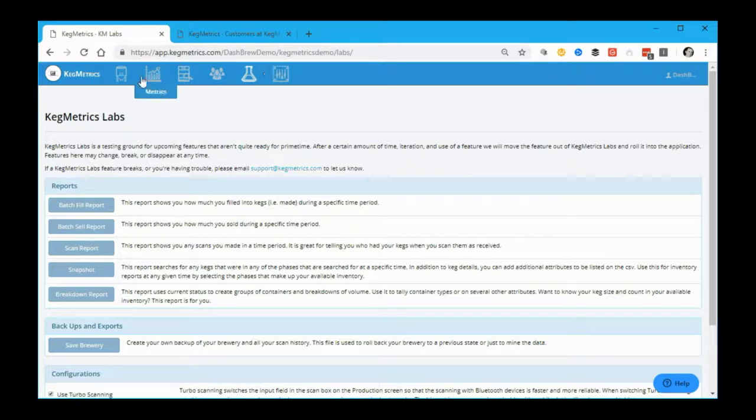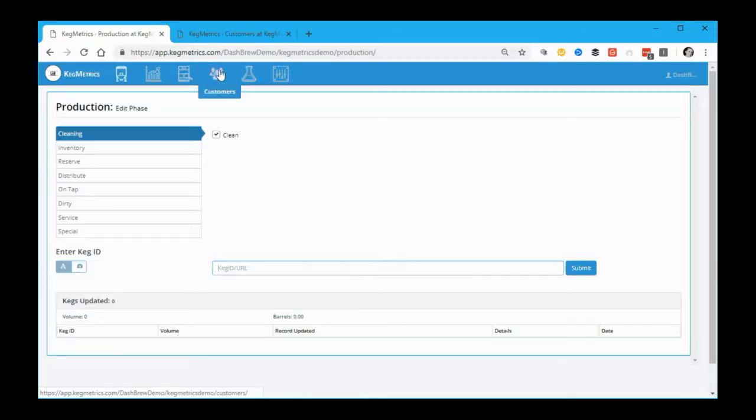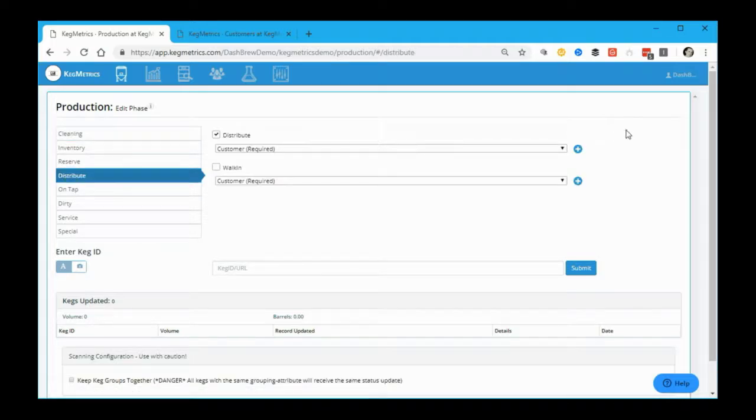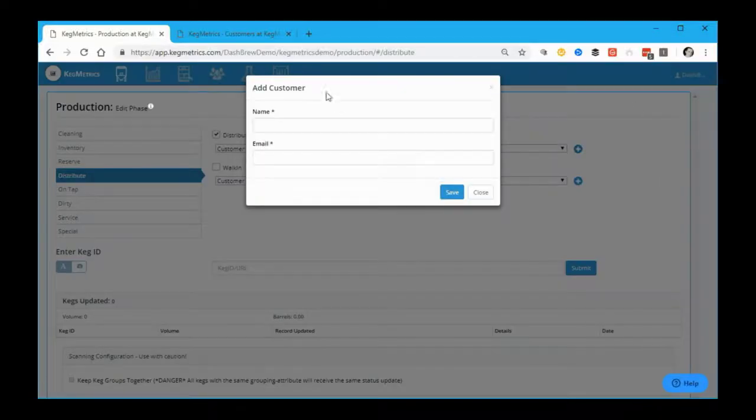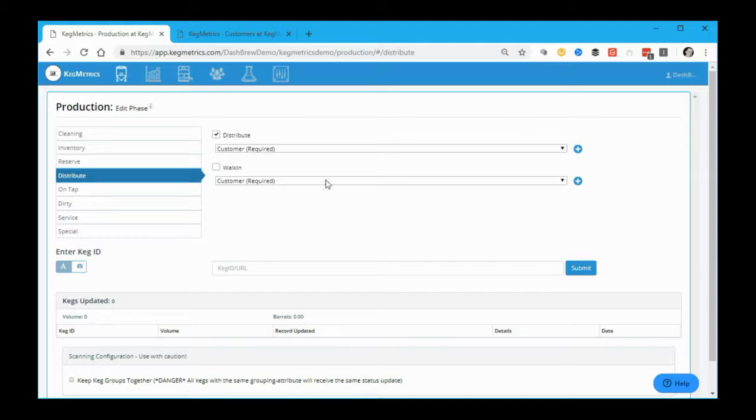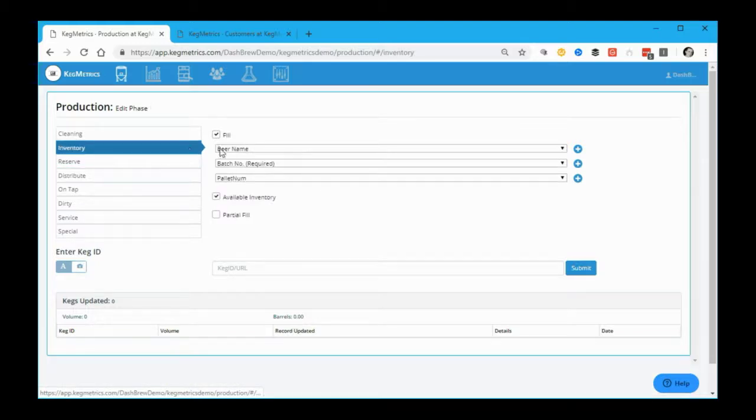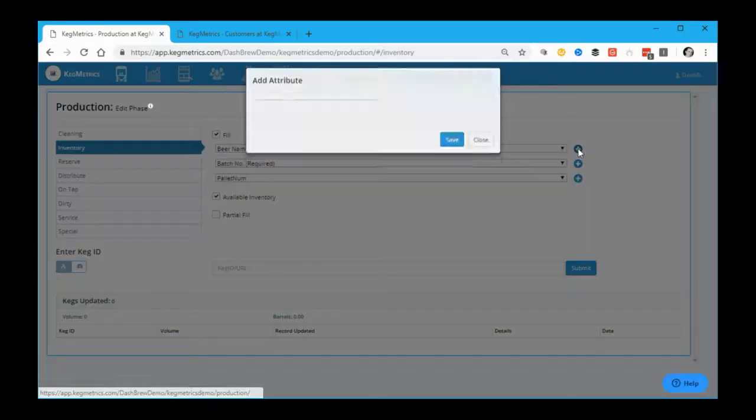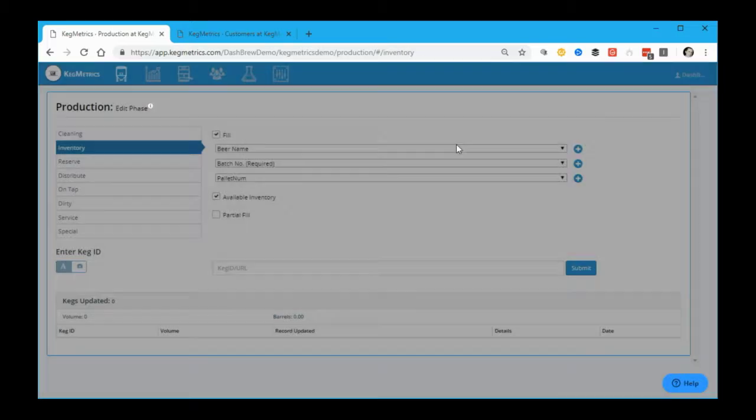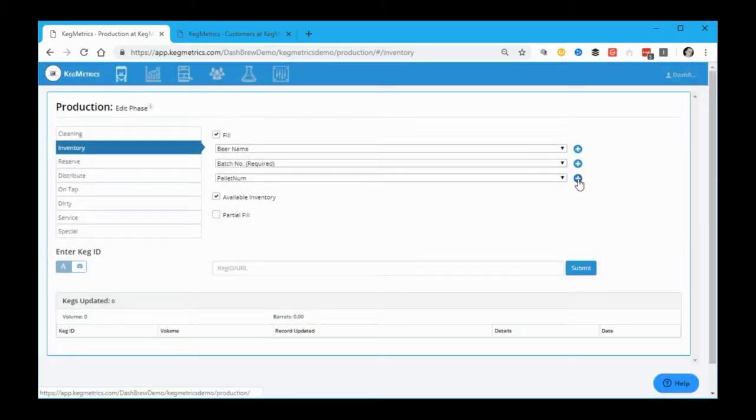One quick thing before we go into the KM Labs that's also related to customers: you may have noticed here on the side, you can actually add things right here. Just like customers, you can add a customer right here on your scan page on the fly for quick and easy ability. Same with the batch numbers, and anytime you see a plus here, you can add it.